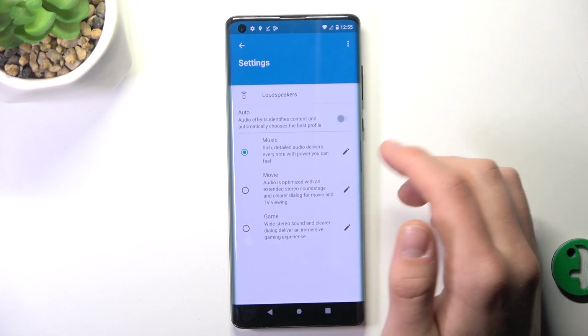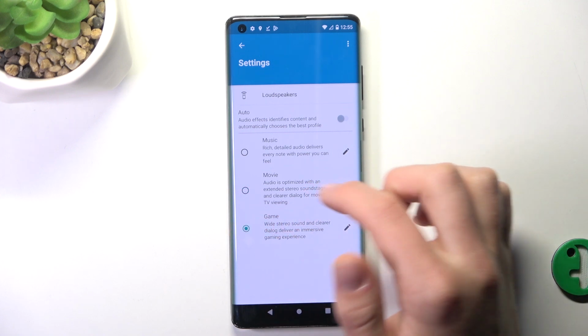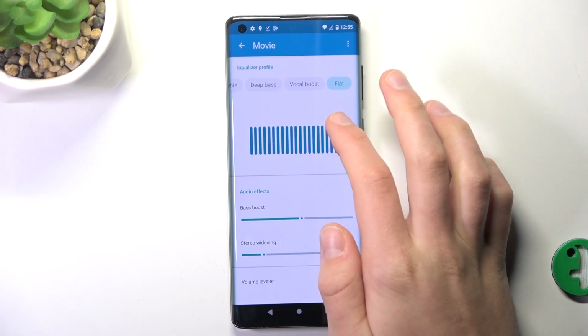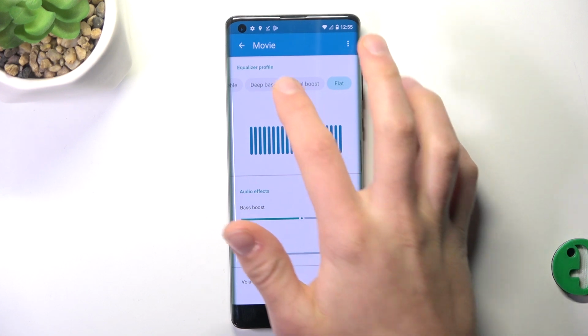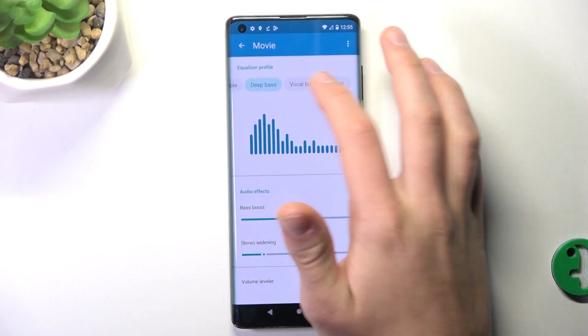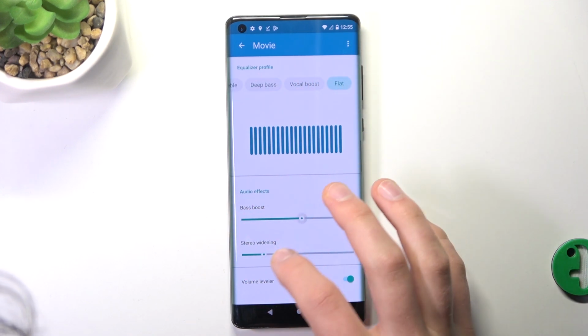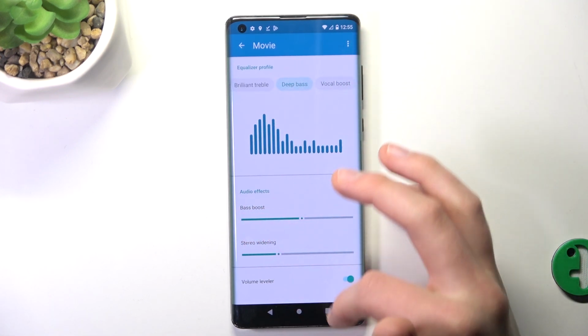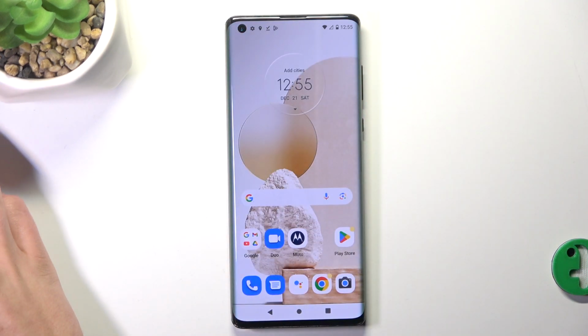And let's say you would like to watch a movie, then you can just tap on the pencil icon, and here you can change the equalizer profile. You can increase the bass boost or stereo widening, volume leveler, and yeah, you can just play with the app to check it out by yourself.